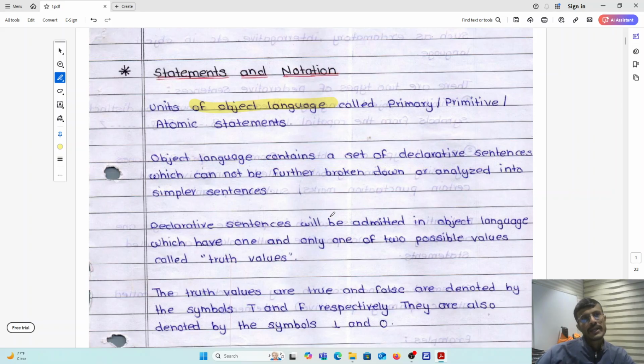Before going to statement and notation, what is meant by statement? A statement is also called a proposition, or a declarative sentence. What is meant by a proposition or a declarative sentence? A declarative sentence which has a truth value, either true or false, but not both true and false at a time, is called a statement, declarative sentence, or proposition. Every statement is a sentence, but every sentence is not a statement.